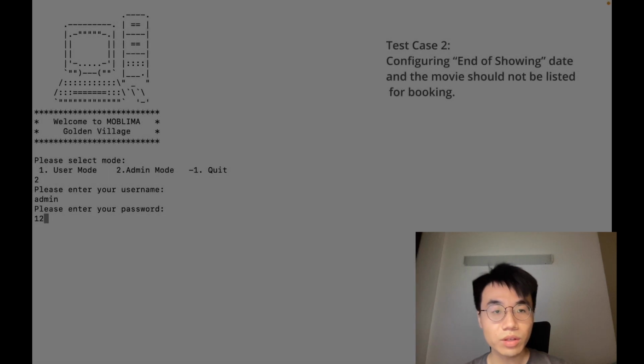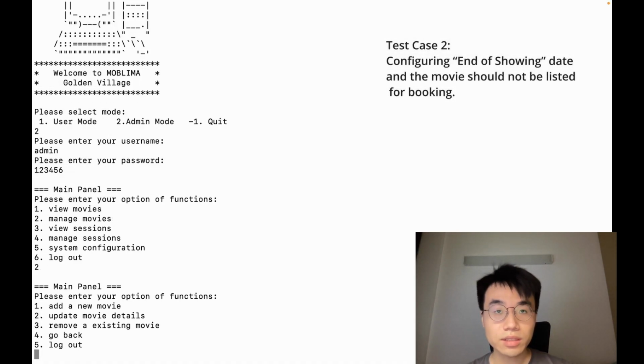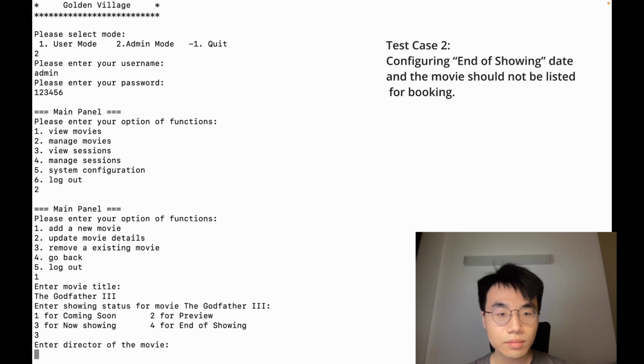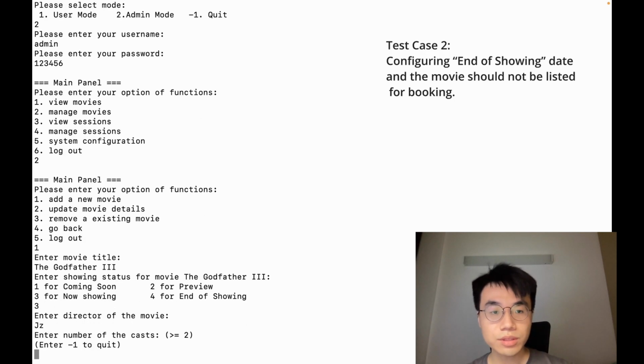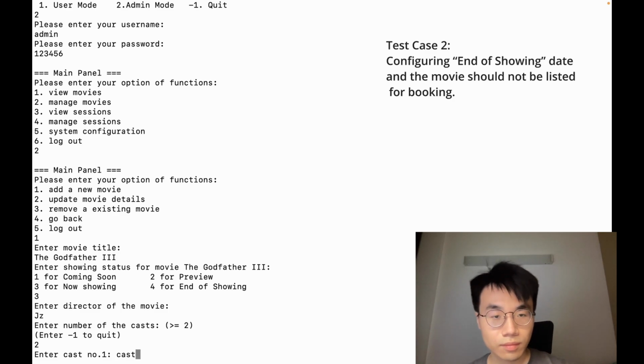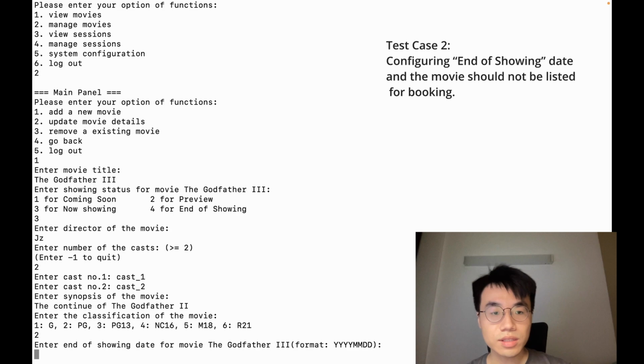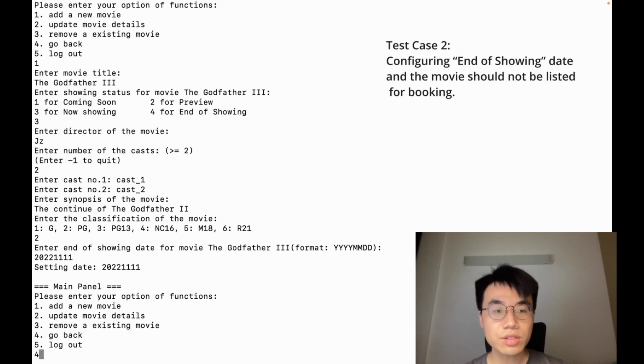Okay, here we start our second test case. First, we log in as the admin staff and add a new movie called The Godfather 3. Here we set the status as now showing and enter all the movie details. We set the end of showing date as November 11th, and then we add 2 new sessions of The Godfather 3.